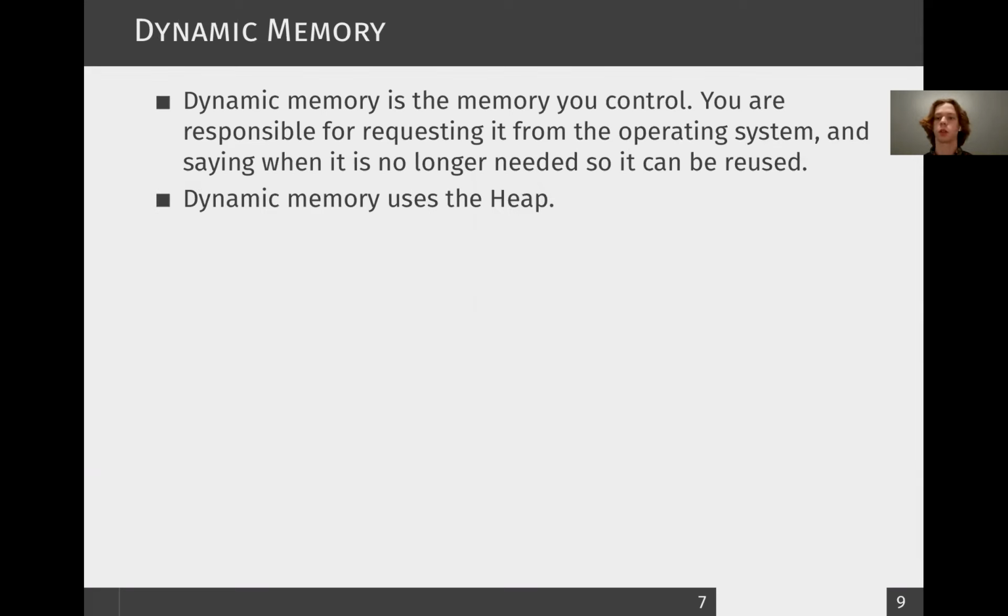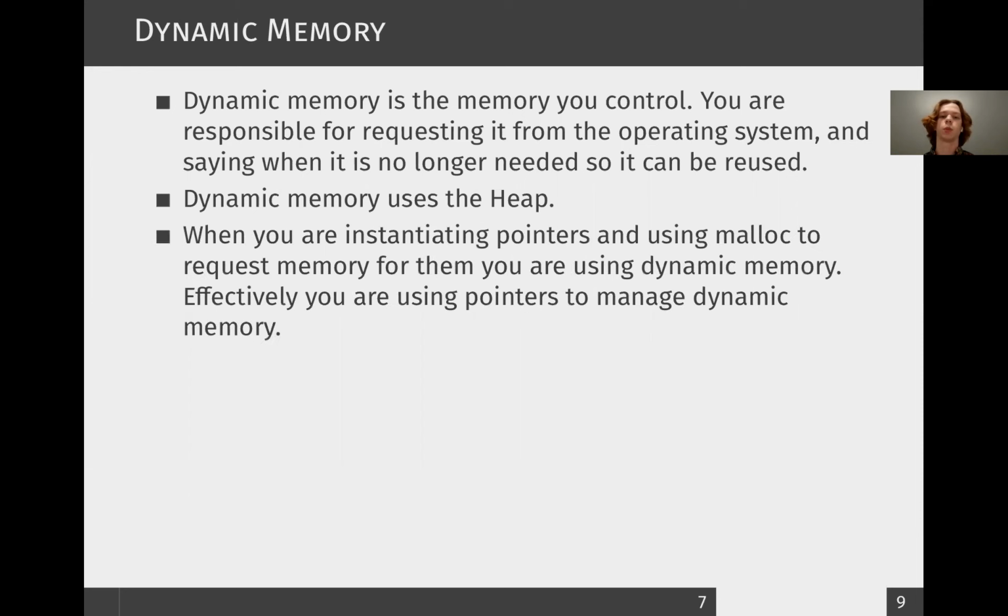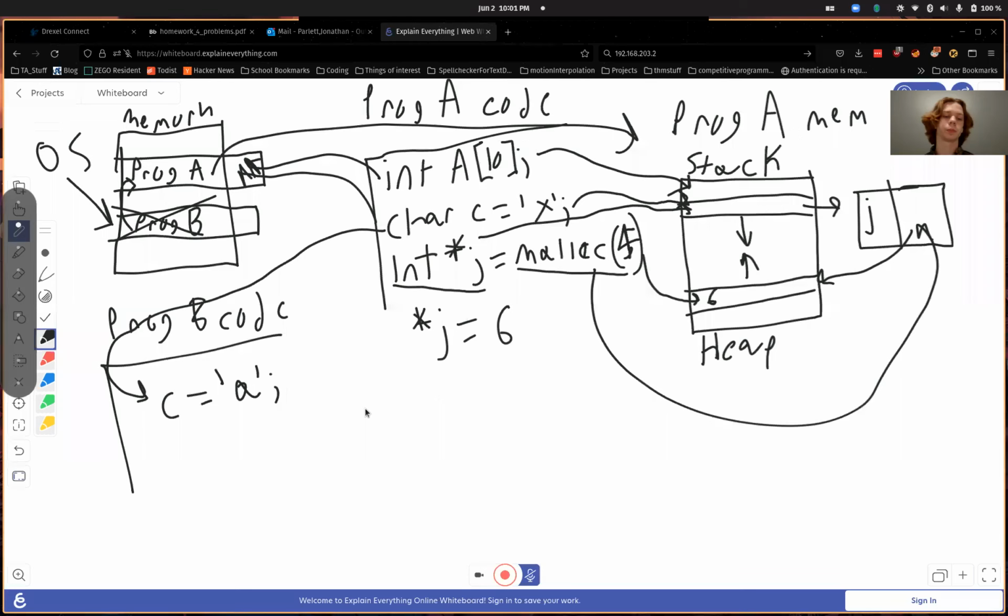Dynamic memory uses the heap. When you're instantiating pointers and using malloc to request memory for them, you're using dynamic memory. Effectively, you're using pointers to manage dynamic memory or heap memory. So this integer pointer j and mallocing space for it, this is an example of usage of dynamic memory. We grabbed memory programmatically with the function malloc.